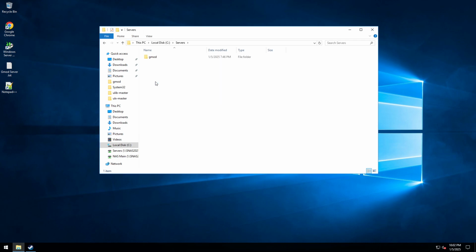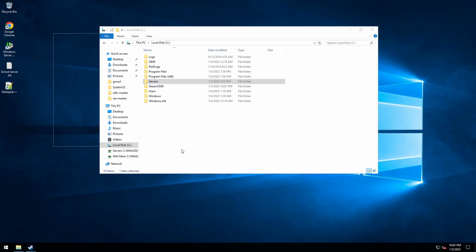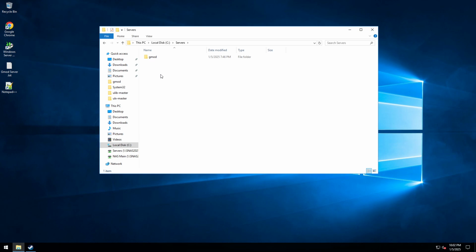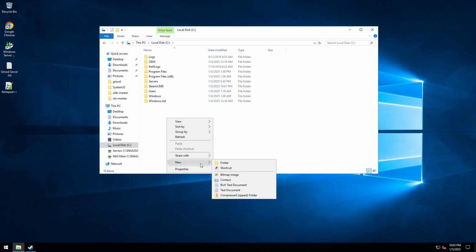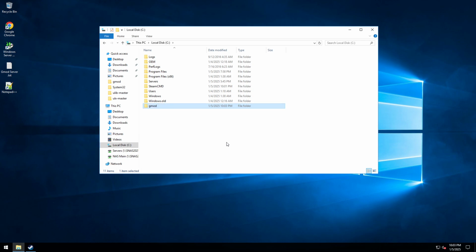Now, I already made one, and basically, again, I just put it on my normal C drive. This is one of my actual servers that I'm running right now. You're going to want to make a folder in your C drive, or whatever drive you're using for the server. Go in that, and then make a folder for Gmod, or the one that you put in your C drive where you said servers. You can actually just say new folder and I want this to be Gmod. And that'll be your directory.